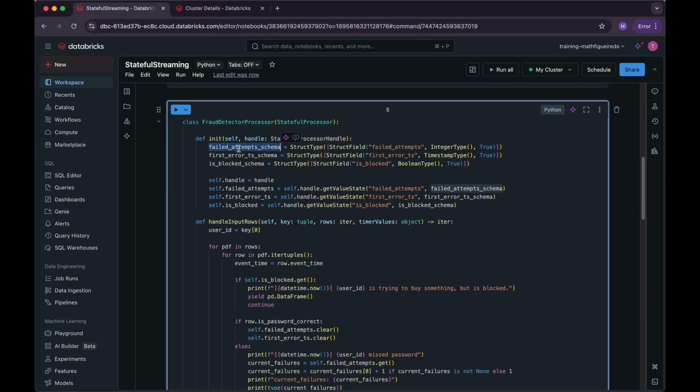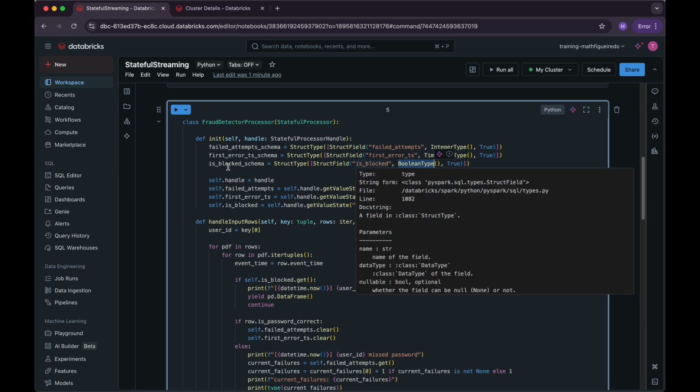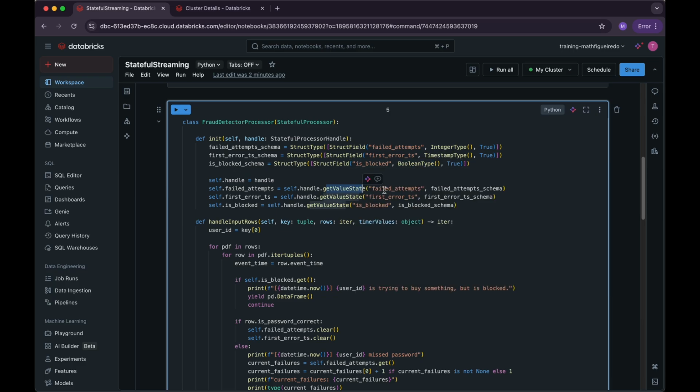For each variable, we need to define a schema. We're passing here a Spark way of defining schemas. So for failed attempts, it's going to be integer type because it is the count of wrong passwords. The first error timestamp is timestamp type, and the is blocked is a boolean. Note that the getValueState has two parameters. The first one is the state name, and the second one is the schema of the variable.